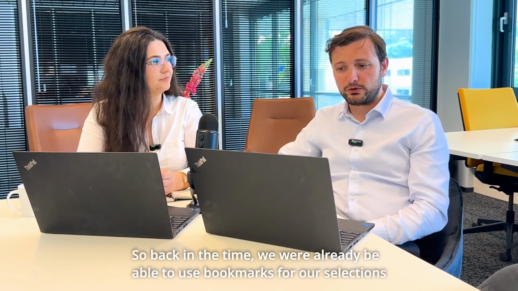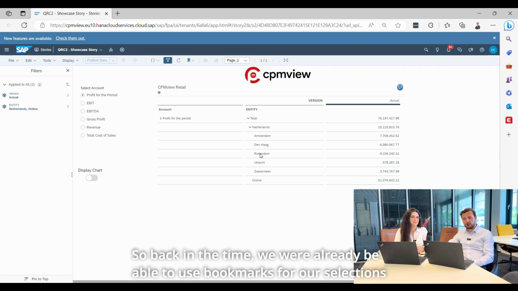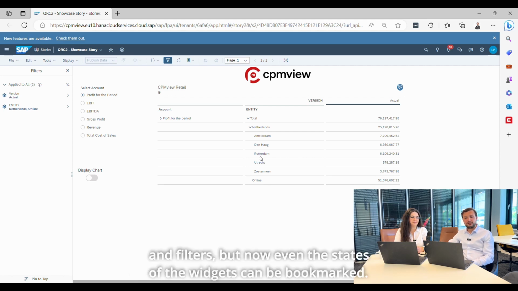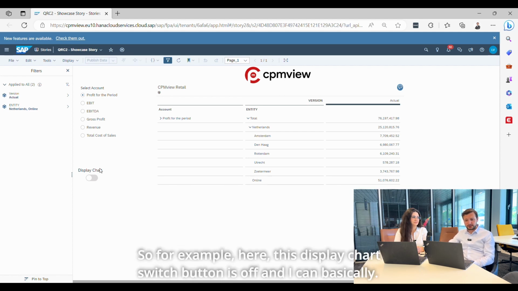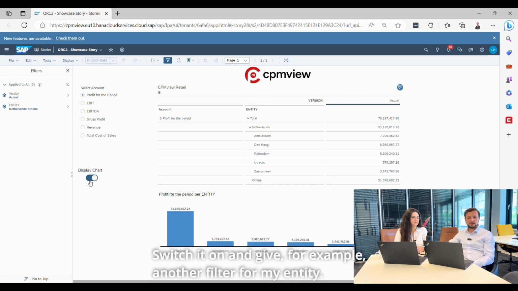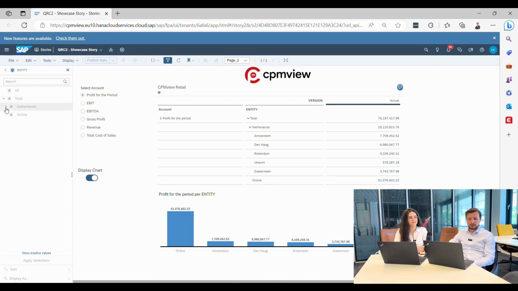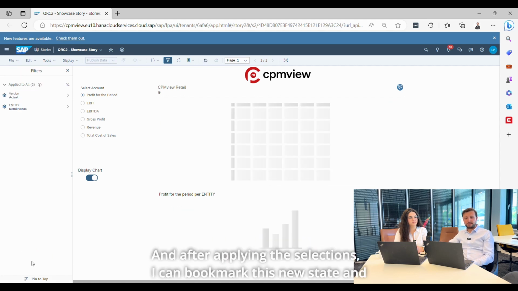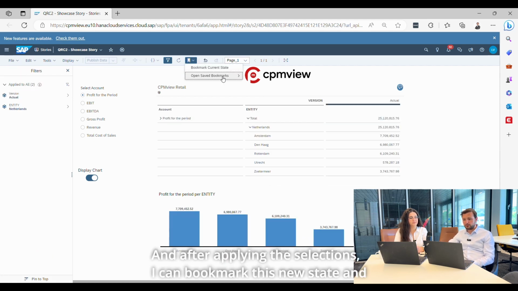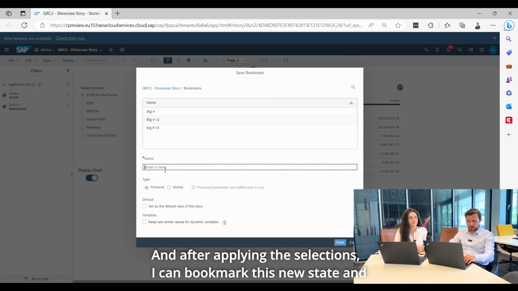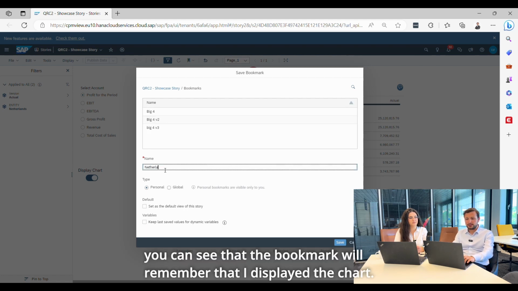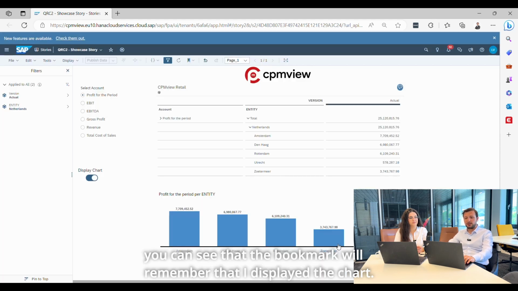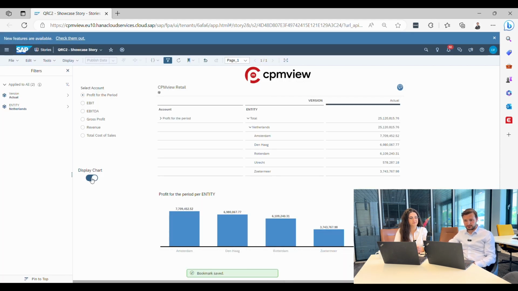So back in the time we were already able to use bookmarks for our selections and filters, but now even the states of the widgets can be bookmarked. So for example, here this display chart switch button is off, and I can switch it on and give, for example, another filter for my entity. And after applying the selections, I can bookmark this new state, and you can see that the bookmark will remember that I displayed the chart.